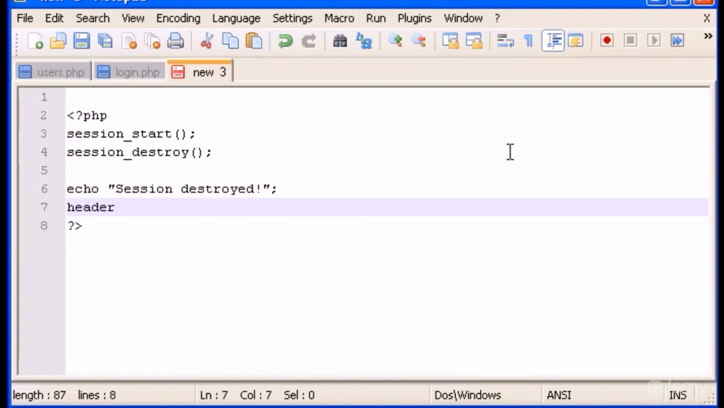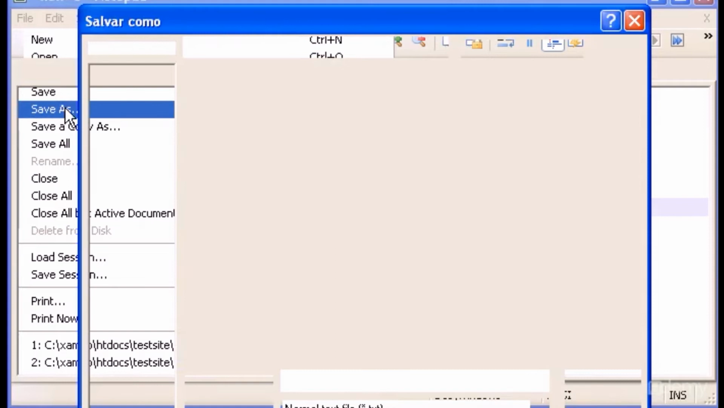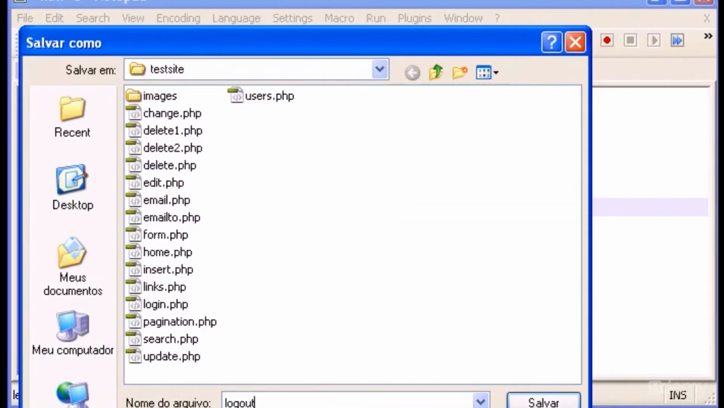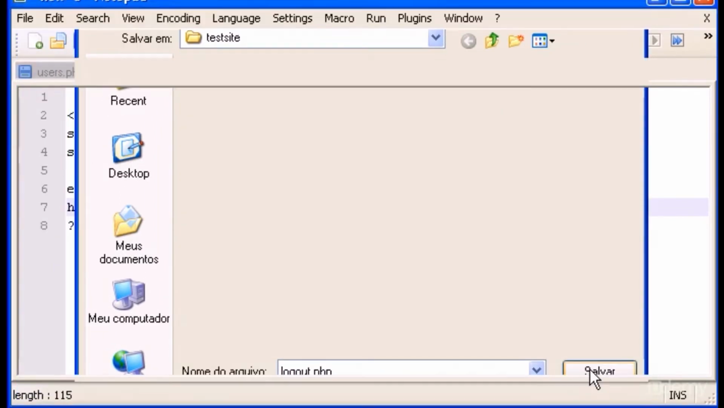And we can redirect the user to the login page. So refresh, I think it was refresh 3 seconds, semicolon URL equal to home.php, and in here semicolon, and save this, save as logout.php. Save that.